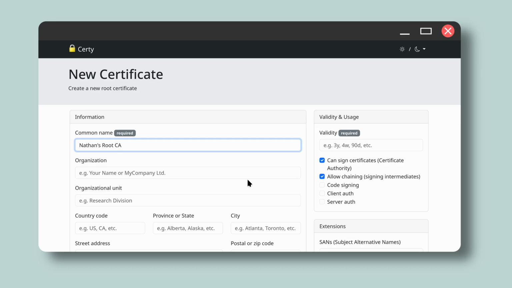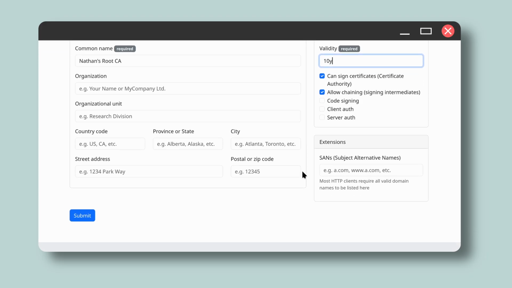The only other required field on this form is the validity duration. Since this is a root certificate, the value chosen will determine when all of its descendants expire as well, so it makes sense to choose a long period of time. Let's choose 10 years and click Submit.